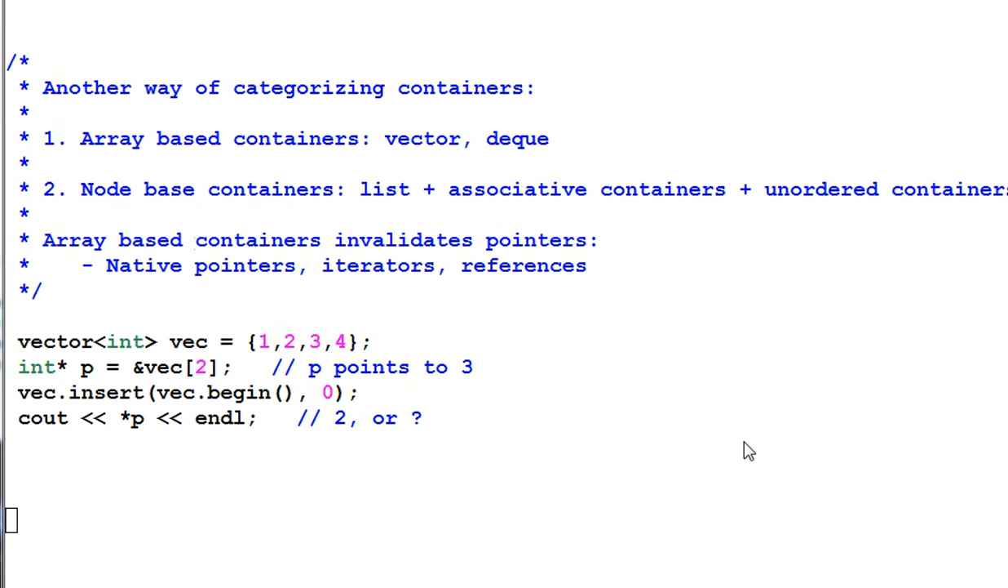There is another way of categorizing the containers. Array-based containers, which include vector and deque. Node-based containers include list, associative containers, and unordered containers. The importance of this is you should always keep in mind that array-based containers invalidate pointers. The pointers include native pointers, iterators, and references.